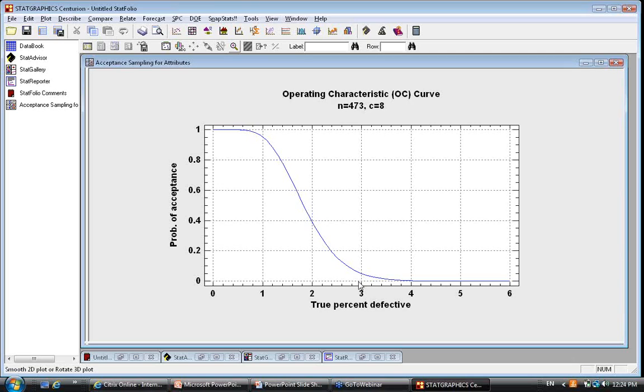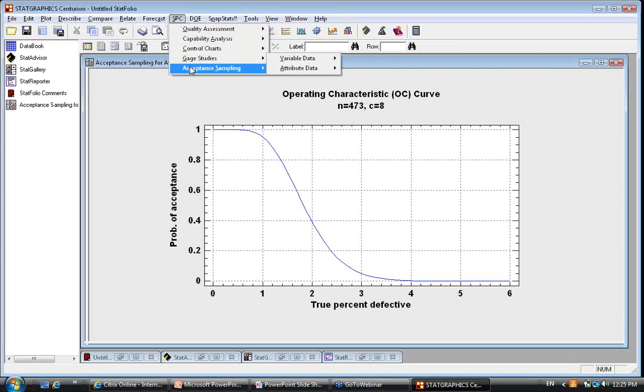If we can measure something and base our conclusions about whether to accept or reject the lot on a measurement, we can often get away with much smaller samples. So let me, as my last example here, go to SPC acceptance sampling variables.